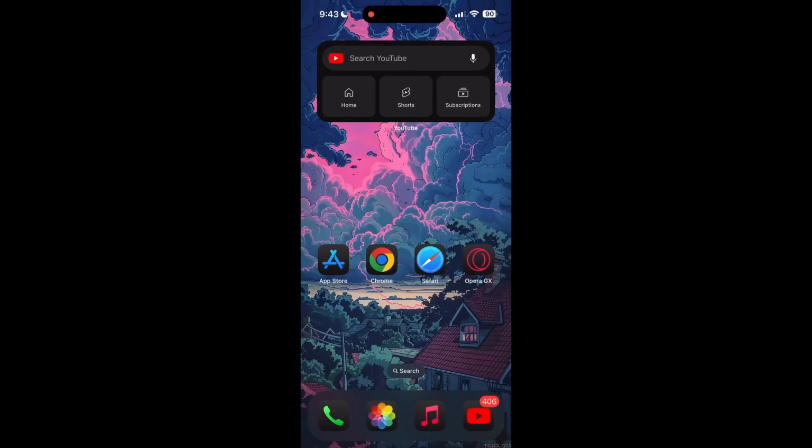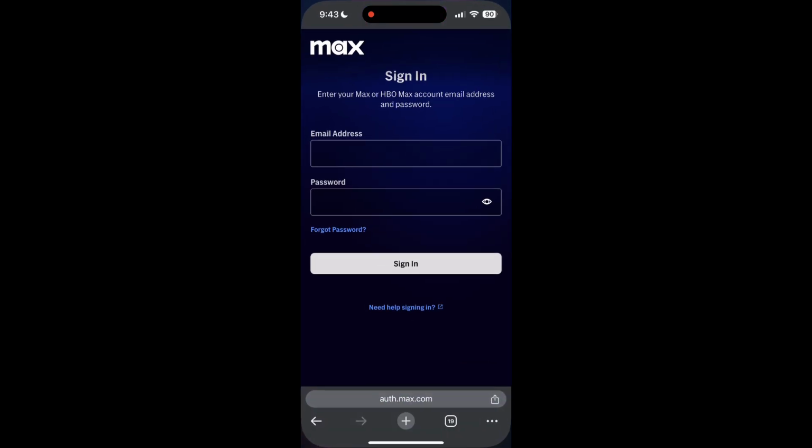I hope these fixes helped you to get logged into your account. If none of the above steps resolve the issue, reach out to the HBO Max customer support for assistance. They may be able to provide further troubleshooting steps and help you solve your problem.